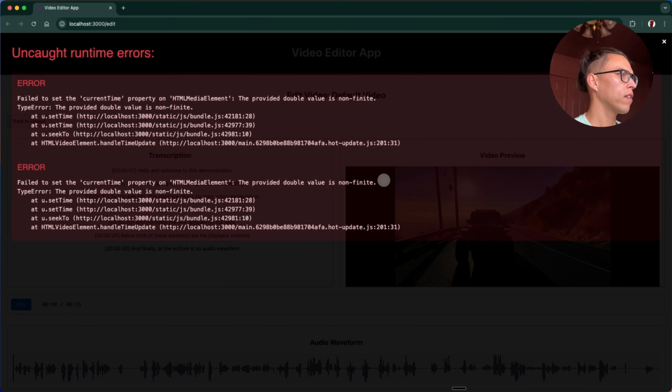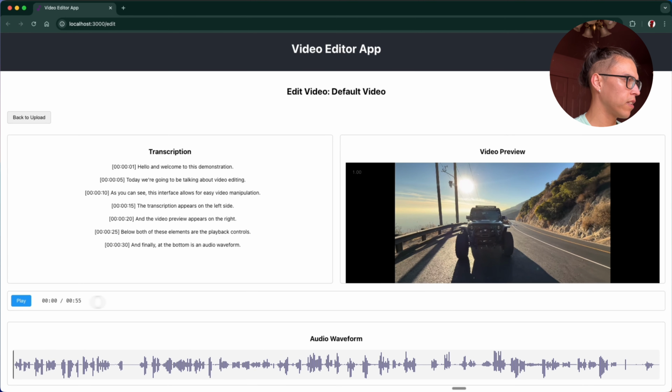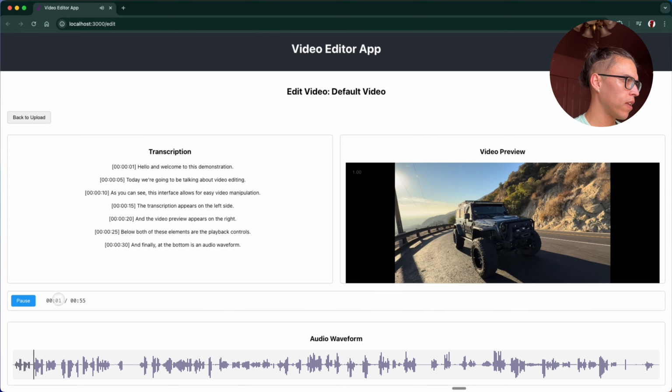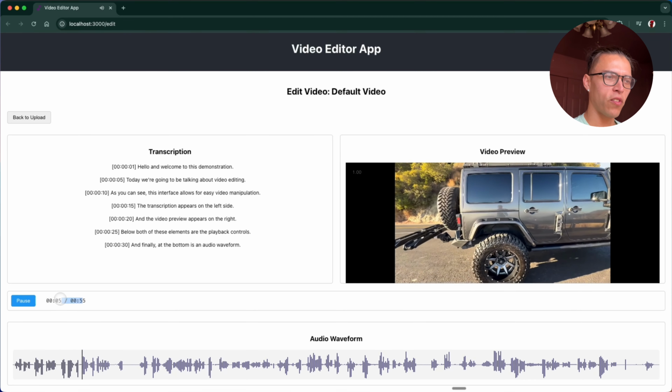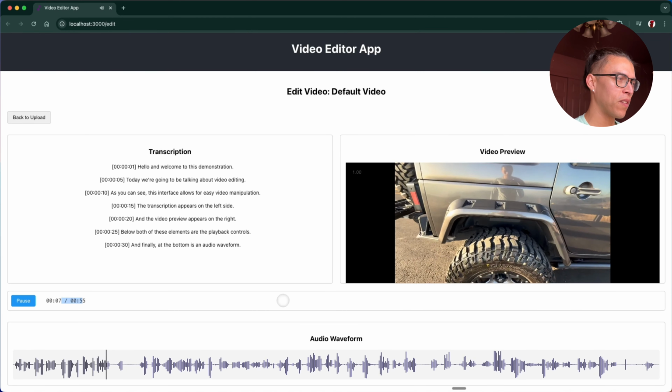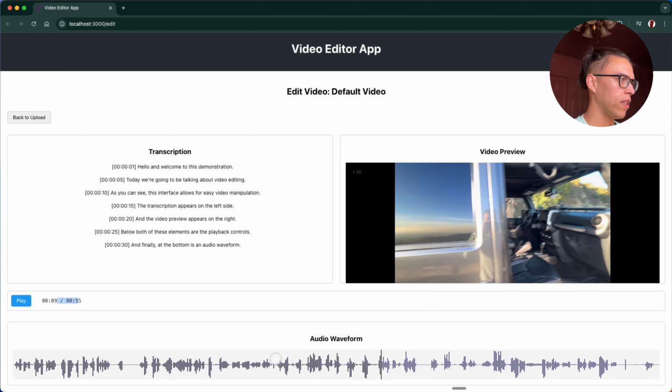Let's check if it made these changes before I read the summary. So if I click play, it is updating the current time, and it does show the full duration of the video, which is great. That's awesome. And then if I pause it and then I seek, it doesn't update the time.